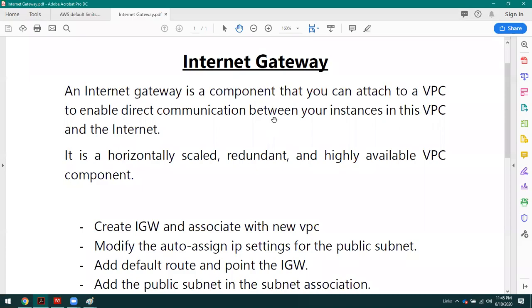Hi all, welcome back to our AWS networking course. Today we are going to learn about Internet Gateway.